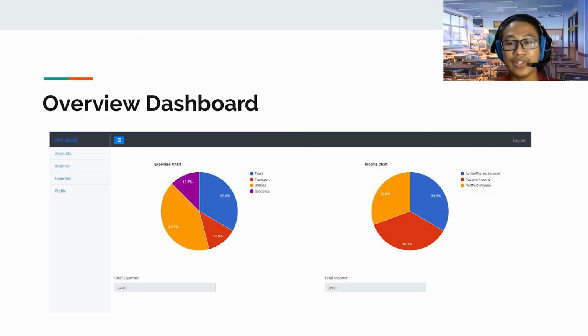And lastly, the overview dashboard. For the overview dashboard, you can pick which account you want to view the overview of, or you can see the overall overview of your expenses and income. So there are two graphs. One is for expenses and one for income.